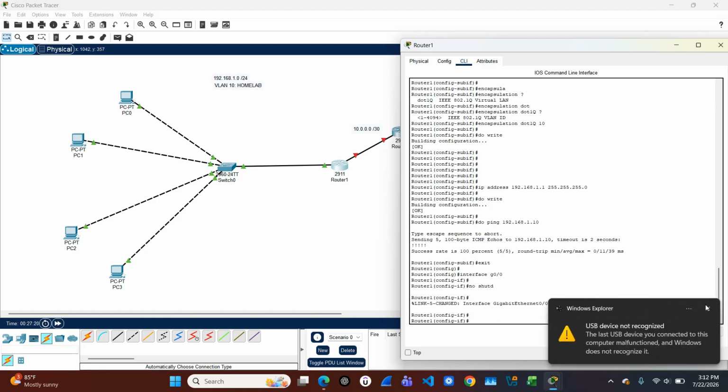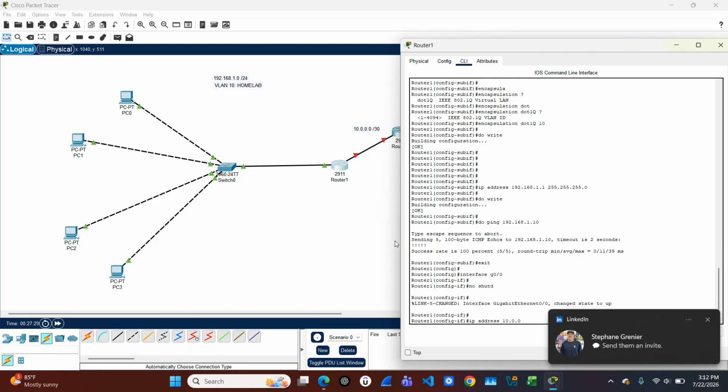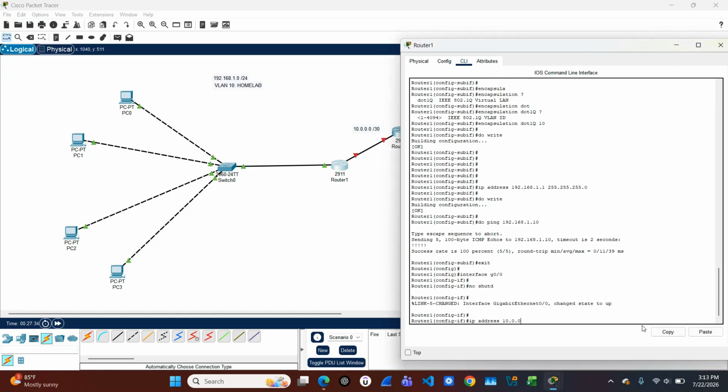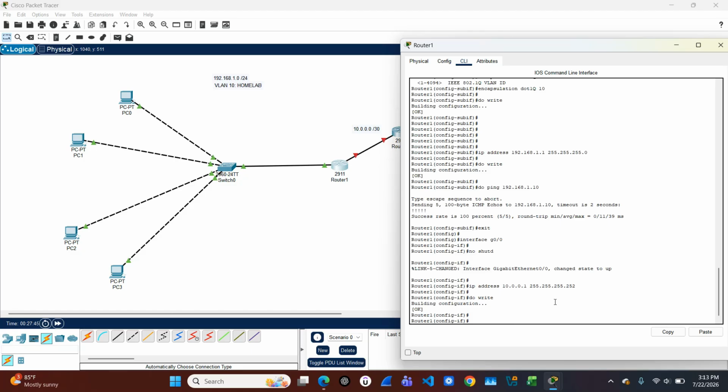let's go ahead and just configure this IP address. So we'll say IP address 10.0.0.1, 255.255.255.252. Do right. Since this one's .1, we'll make this one .2.